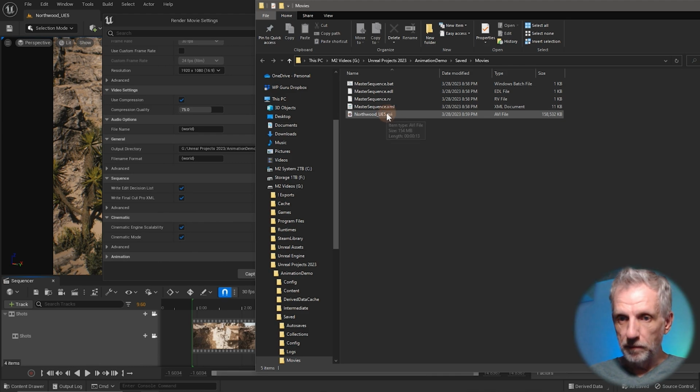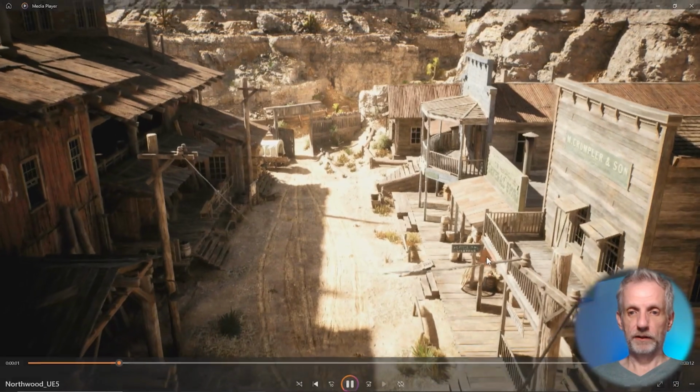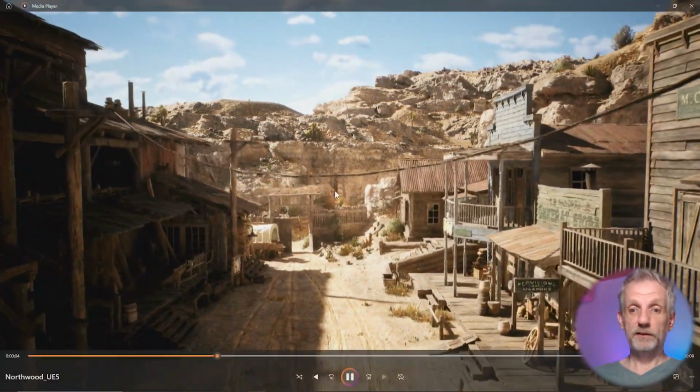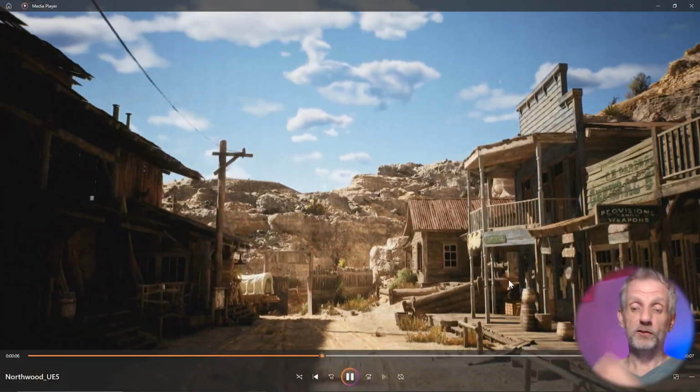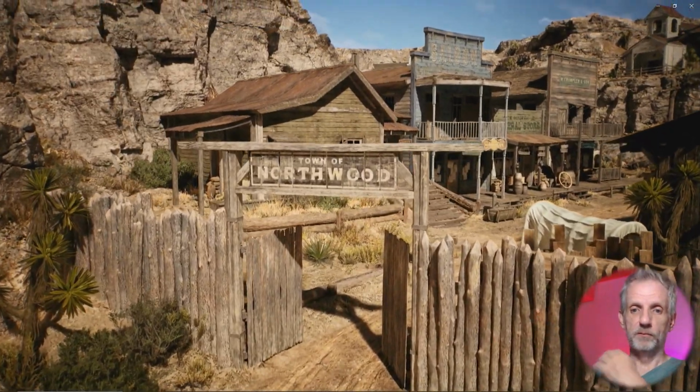158 megabytes. Let me double click it and see if it plays back. All right. Yes, there we go. It doesn't look so bad. I mean, I do see moving wires and stuff. I do see a ton of artifacts. So there's probably room for a little bit of improvement here.